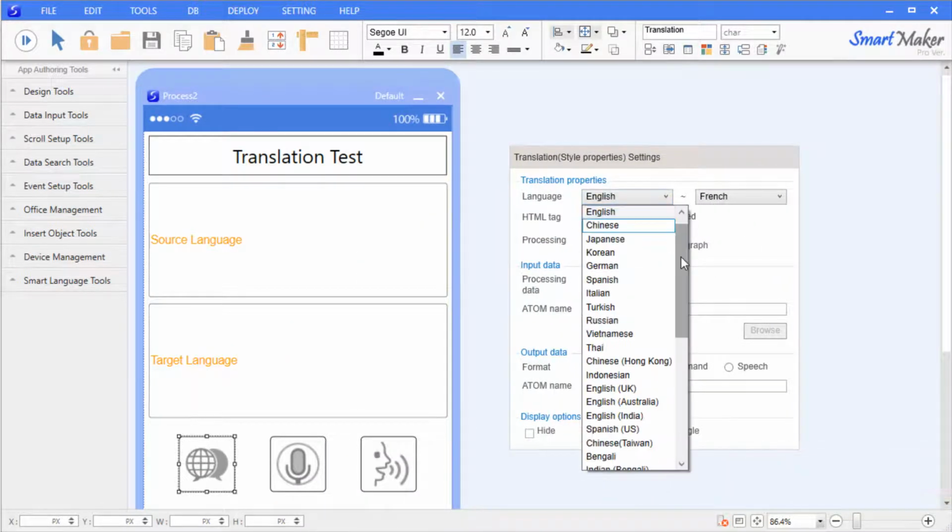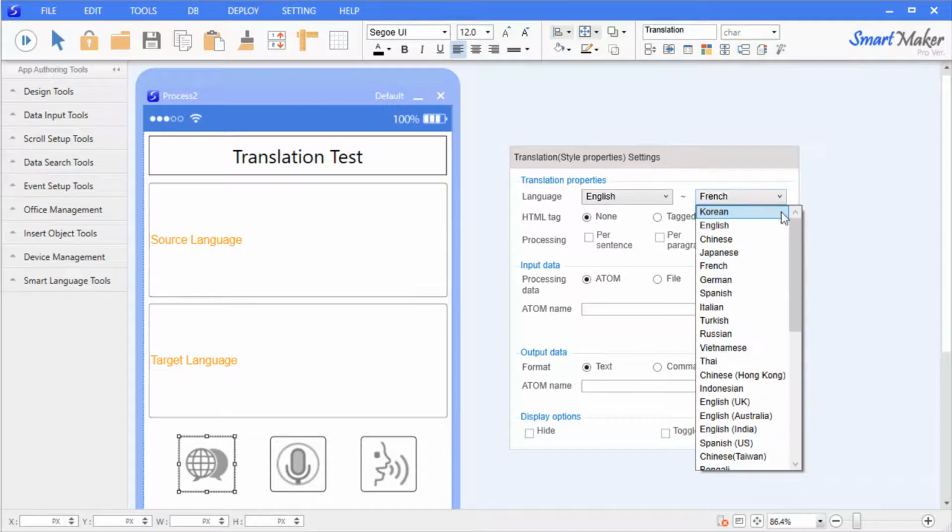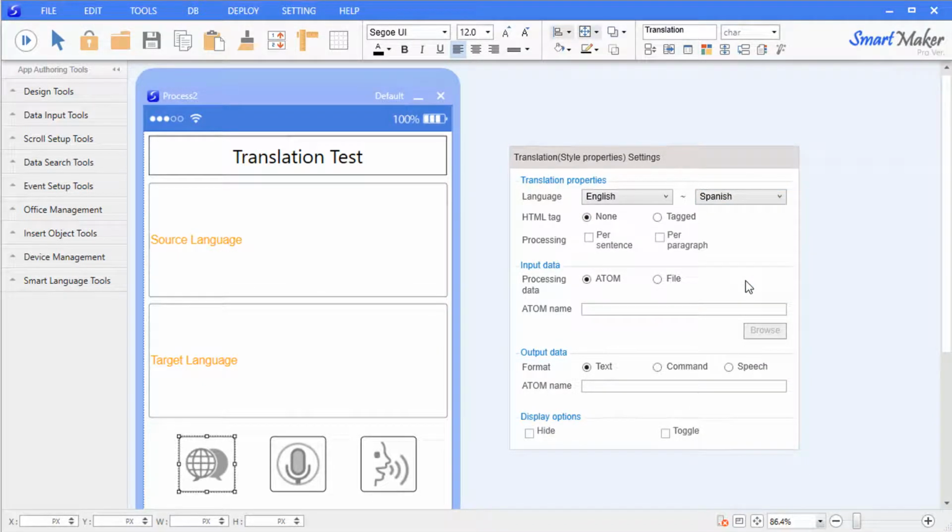If you open the first combo box in Language of Translation Properties, you will see a list of all languages that you can translate. Select from the list the source language, meaning the language to be translated. In our example, we will select English for the source language. In the second combo box, you can specify the target language, that is, the language of the translation results. In the example, we will set Spanish as the target language.